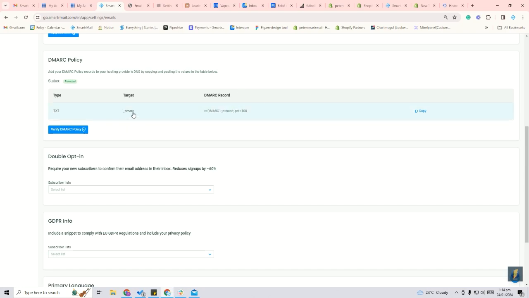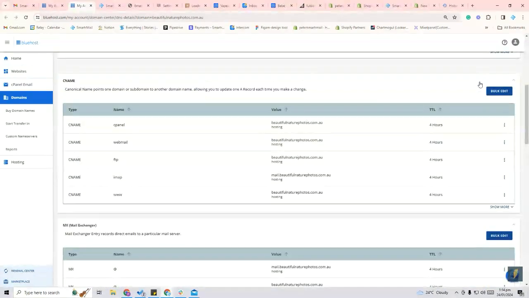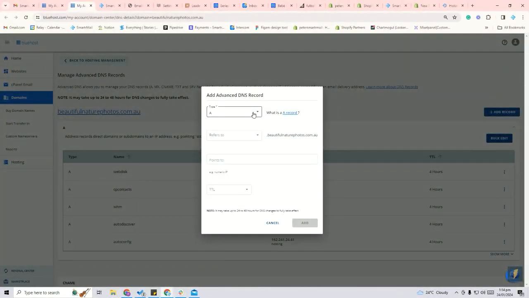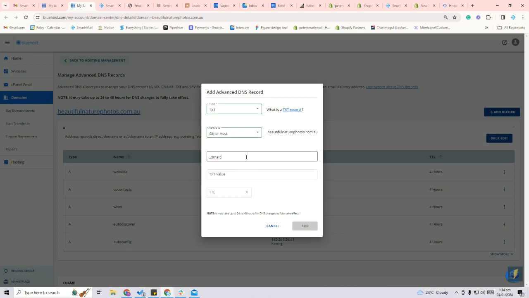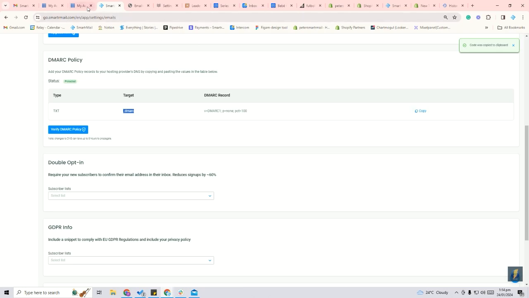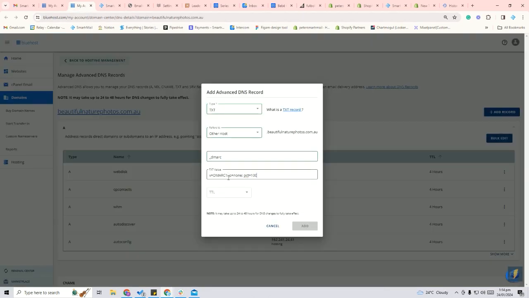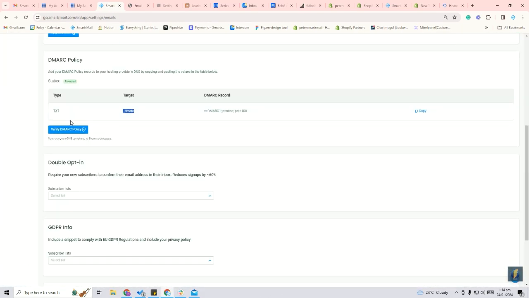To begin, copy the text record target, go back to your domain host provider, add record, make sure it's set to text, refers to other host name, and then we're also going to copy the DMARC record. Set the TTL to 2 hours, click Add. After this is both complete, you'll be able to verify the information and it should show as protected.